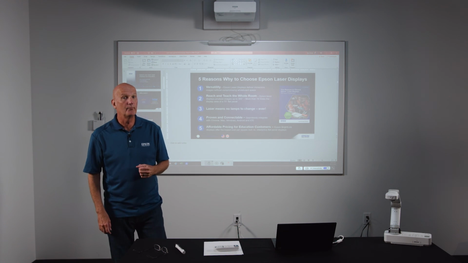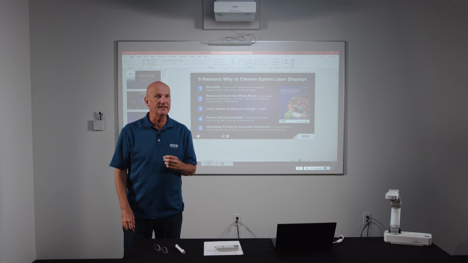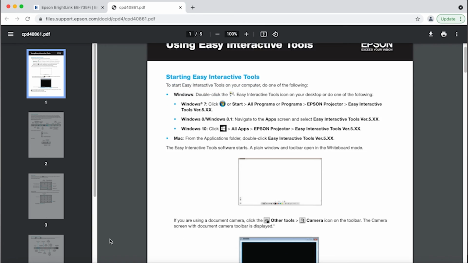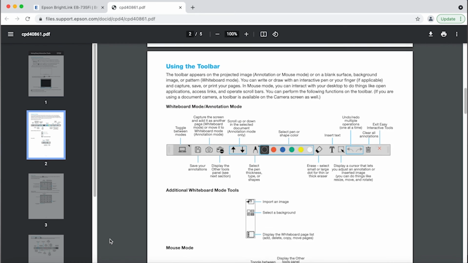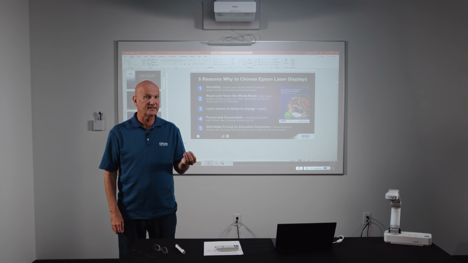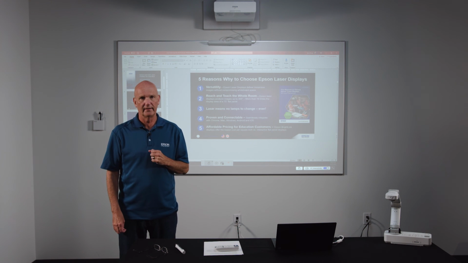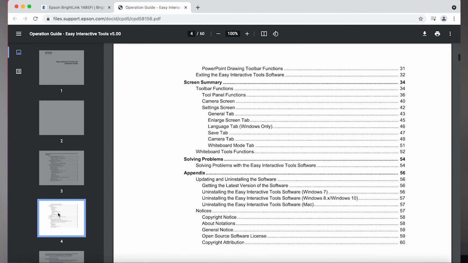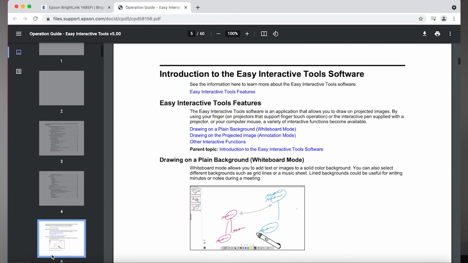And there you have it, a brief tour of the advanced features of Easy Interactive Tools. In addition to this video, there's an EIT quick guide posted on the BrightLink support page, which gives a one-page summary of the EIT toolbar. I recommend that you print this out and keep it handy should you ever need guidance when using your BrightLink. For more extensive information, you can download the EIT User's Guide, which is posted to the BrightLink support page where you downloaded the EIT software.